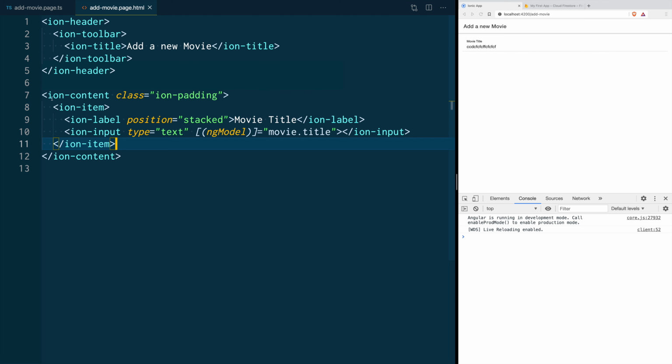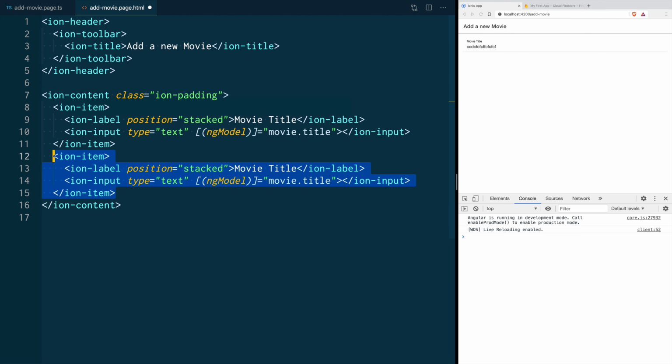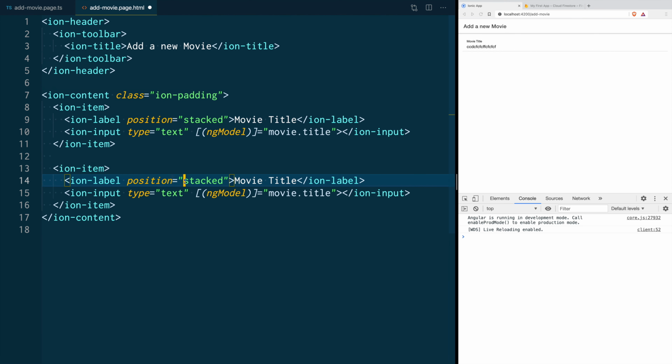We also need to let the user add the rating. So we're going to duplicate this and we're going to say, okay, this is the movie rating. This is going to be of type number.